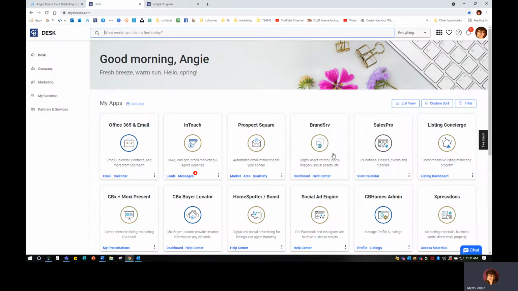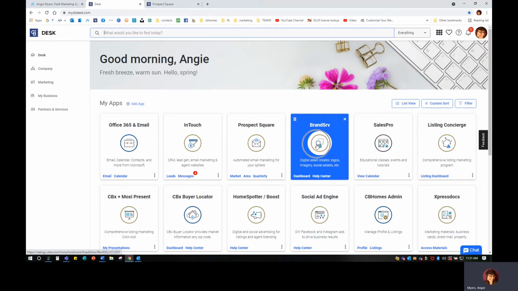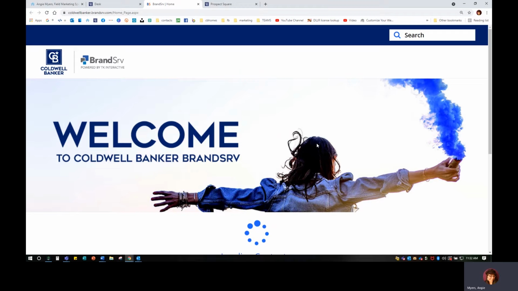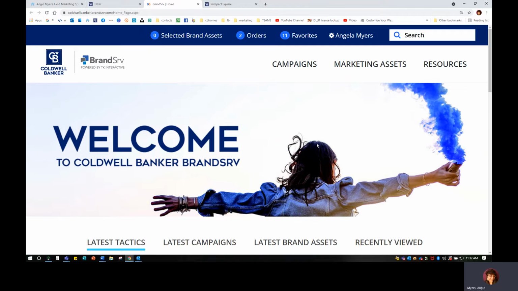So we're going to go to desk and we're going to click on BrandServe. When that pops up, if you've never been in BrandServe before, it will require you to register just so that you can access, and that can take up to 24 hours to get you into the system. But once in there, you're going to see, we'll always have the girl with the smoke when we come in.